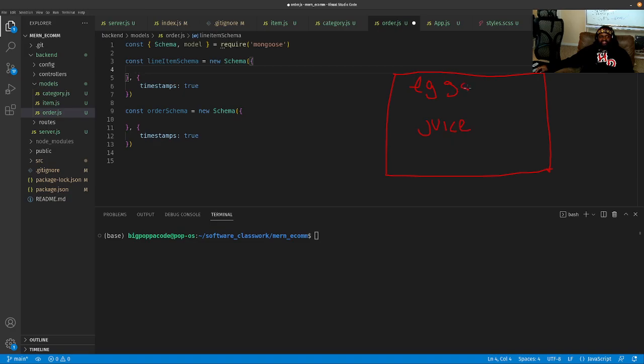So let's say that's what I'm buying. Now, not only do I need to know that I'm buying eggs and juice, I need to know how many eggs I'm buying. So maybe I'm buying 3 eggs and 4 juices. What the line item is going to be is a combination of a reference to the item and how many of that item I'm buying. Am I buying 3, 4, 5, 6, 7, 8, 9, 10? How much of that item do I want to purchase?